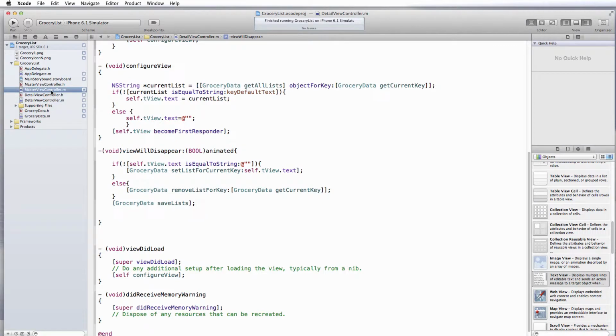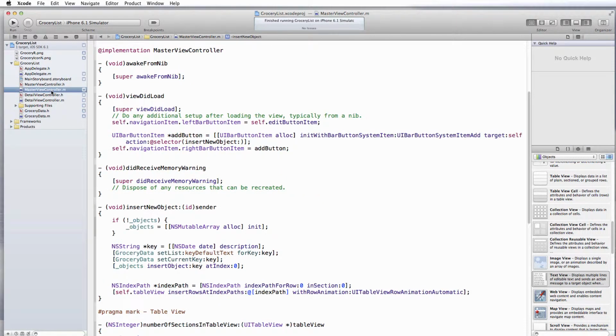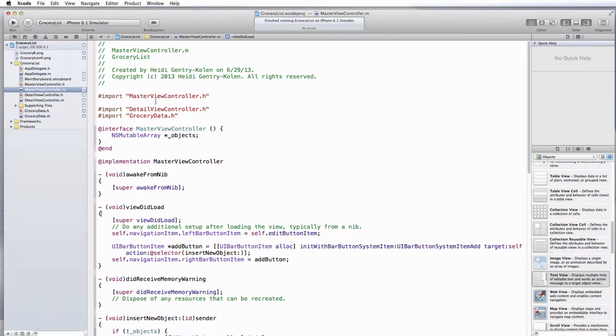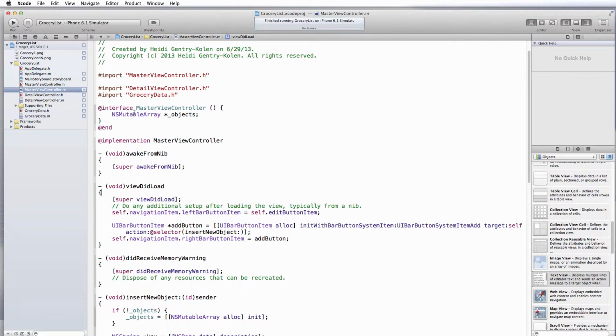masterviewcontroller.m. And when you take a look at this file, you'll note that our mutable array, remember what we said back at the first or maybe second video? Mutable means it can change. Our array named objects is the one that's holding all of these grocery items that we want to add to our list. And what we want to do is head down and find cell for row at index path.